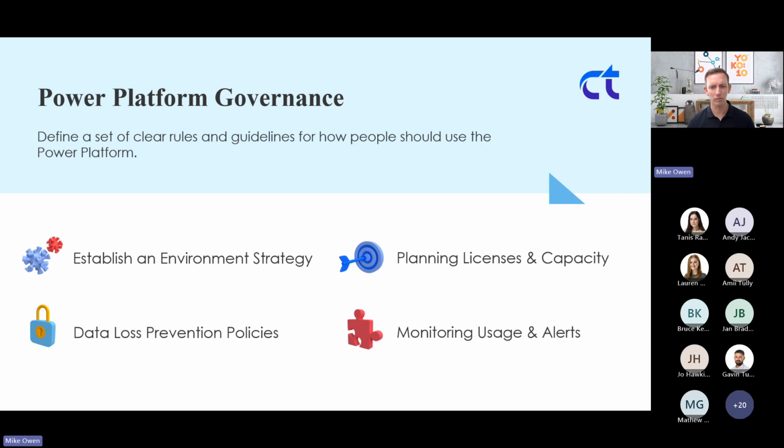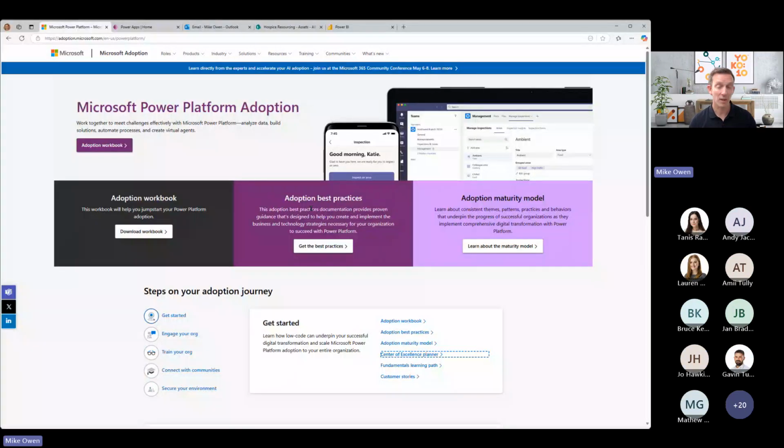So to really help get started with the Power Platform, what we need to be aware of is all of the adoption guides that Microsoft have for us. So I'm just going to switch screens quickly. So this one. If you're not aware, Microsoft have got a dedicated website, adoption.microsoft.com, and that has got adoption guides for all the different workloads within the Microsoft 365 stack. But in particular, obviously we're focused on Power Platform today.